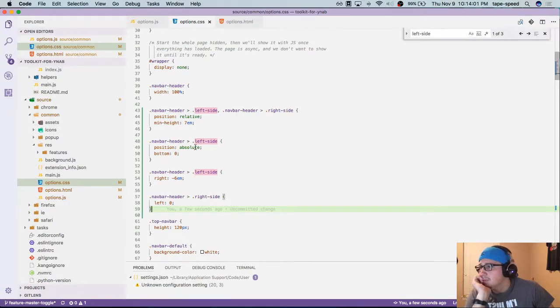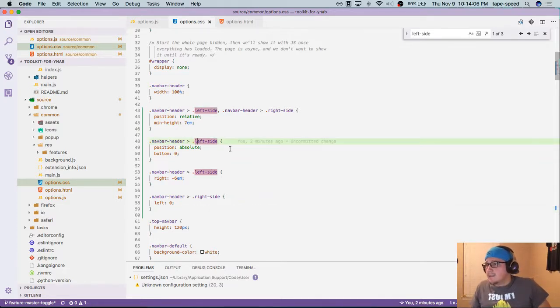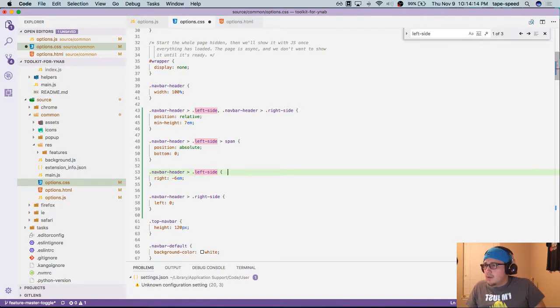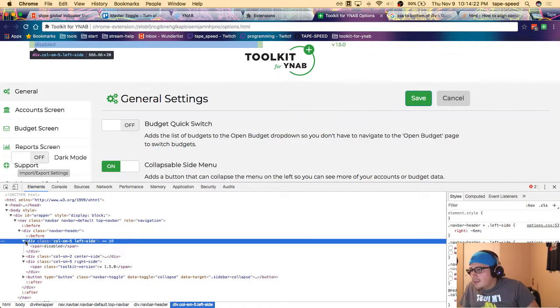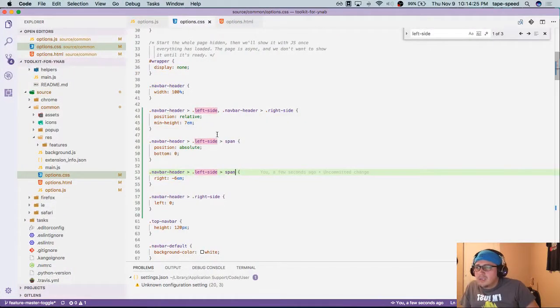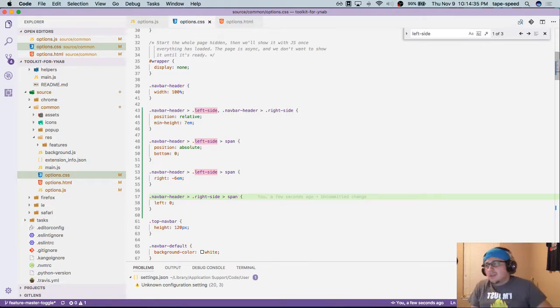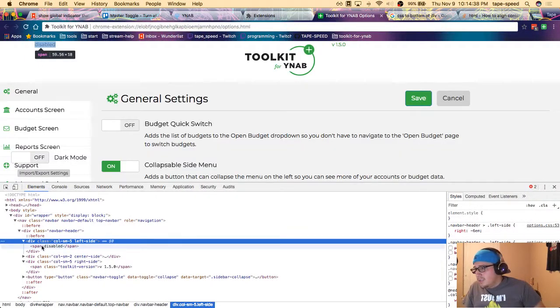Oh, it's not position absolute. It should be. Oh, I see. So we need to do the span in there. That's what's happening. It's targeting this entire thing instead of the span in there. So this should be a little bit more direct. I wish it could be a little bit more generic because I might want to change it to a p tag and then I'll have to change it.